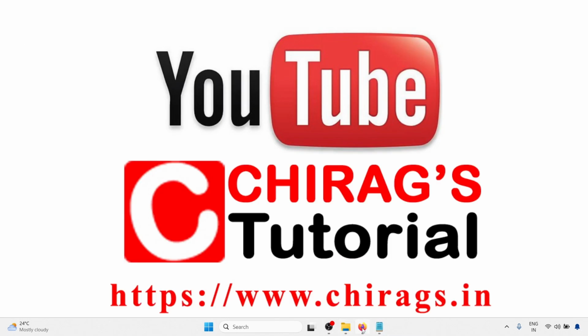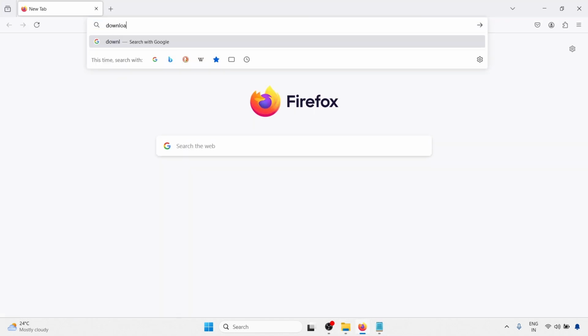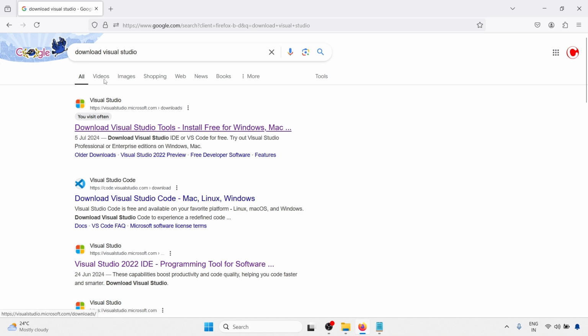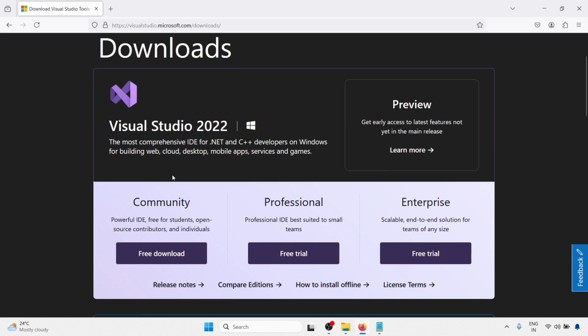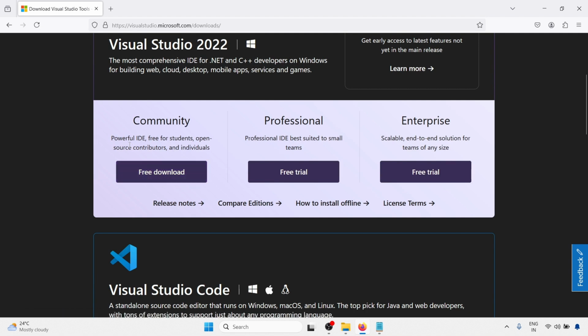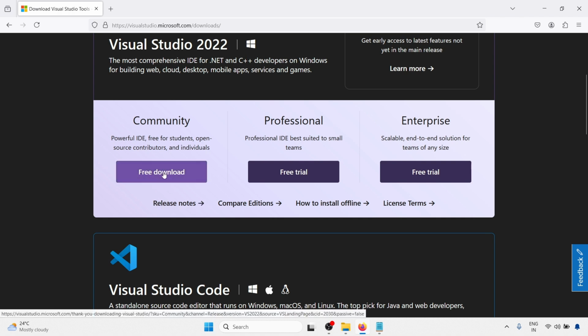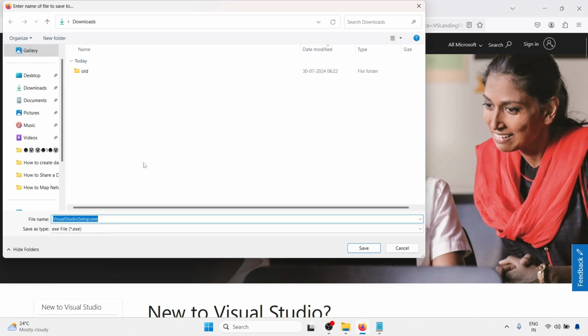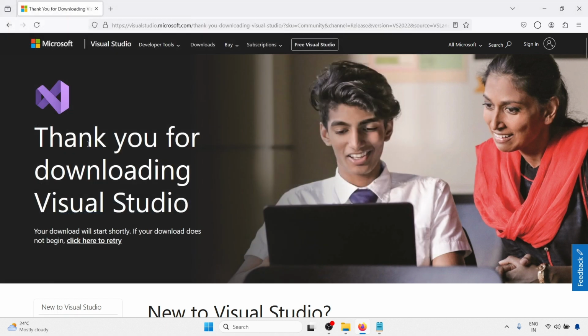So let me open the browser. Just type download Visual Studio in the browser. Just click on downloads, and here you will get the Community Edition, a powerful IDE that is free for students, open source contribution and individuals. So you can click on the downloads, free downloads. So downloading has started. You download it in your download folder.